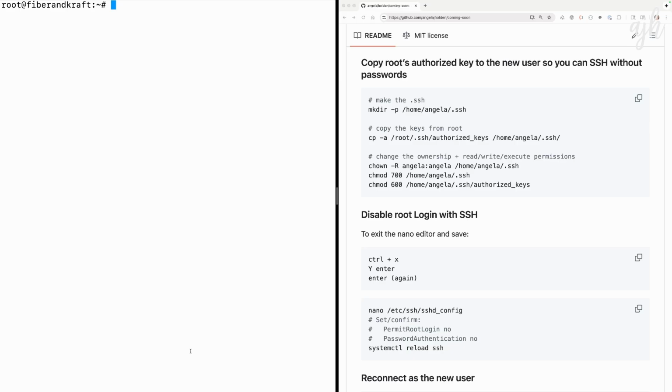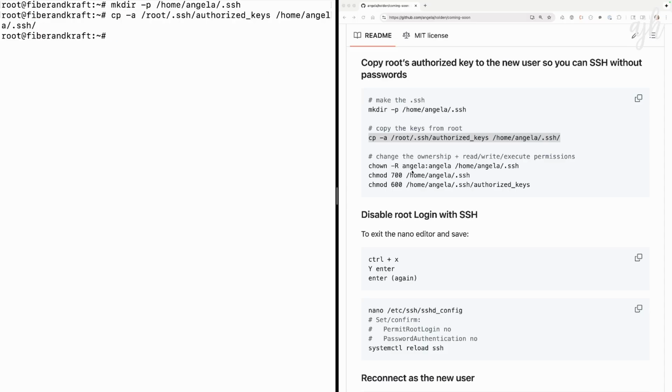I'm just going to clear the console. So we're going to make that SSH directory for Angela. And then we're going to copy the keys from root. So we'll just copy and paste this. And of course, you're going to update that username to whatever it is that you decided to use. Whoops. And then we're going to change the ownership and the read, write, execute permissions of .ssh. So first we change the ownership. Then we're going to change the read, write, execute permissions.